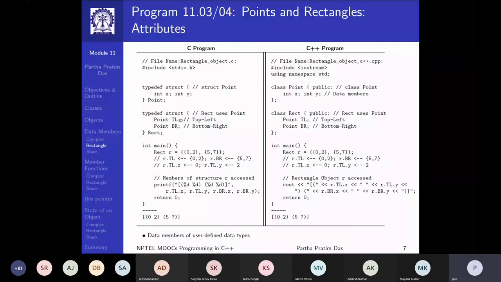So I need to give the initialization for 2 point data, each of which actually again is an aggregation of 2 values. So this aggregation 0, 2 will get initialized to TL, which is the top left, which in turn will initialize 0 to TL.x and 2 to TL.y. Similarly, 5, 7 will initialize BR. So BR.x will become 5 and BR.y will become 7. Same thing you can write in C++ using class.